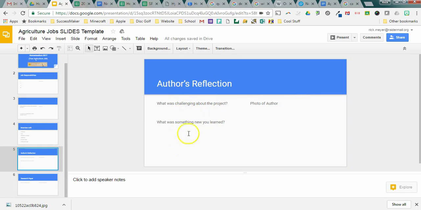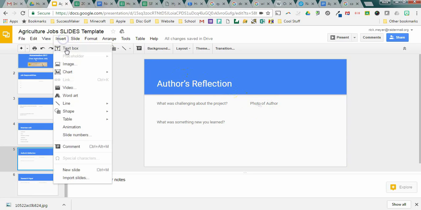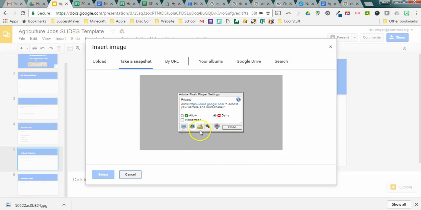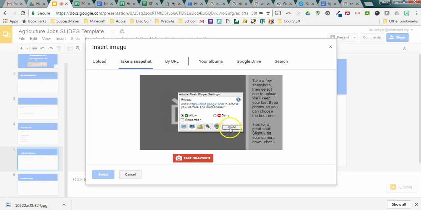So again, type your text in here, and then here's where you need to take a photo of the author. So what you're going to do for this is the same kind of process. You're going to go insert image, but you should have a take a snapshot option because your Chromebook does have a webcam on it. So when you hit take a snapshot, you should have this pop up, and I don't think you'll get this to pop up. It should just come up ready to roll.